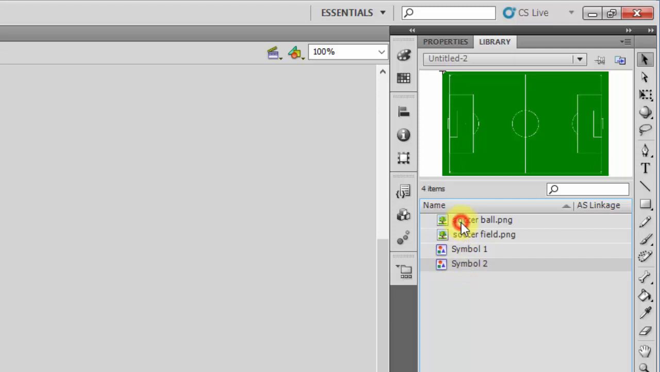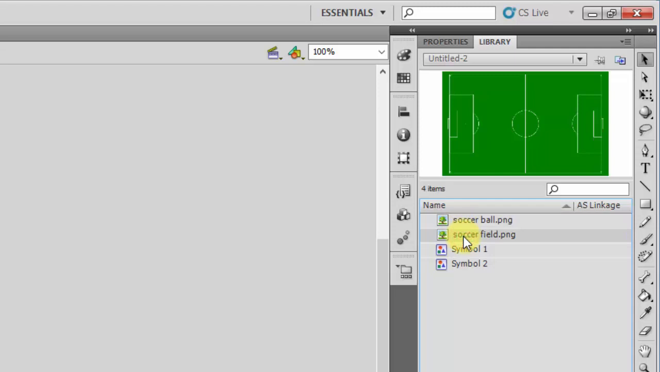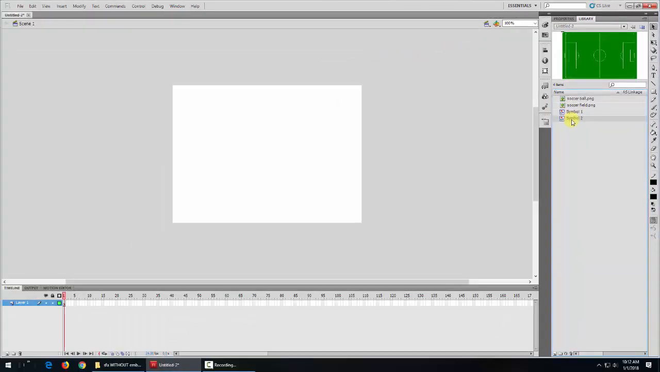Now the soccer ball we're going to animate. It's going to fly through the air, basically. The soccer field we're not going to animate. The soccer field doesn't go flying through the air. So Flash did make the soccer field a symbol, but we don't really need that to be a symbol because it's just going to be the background.